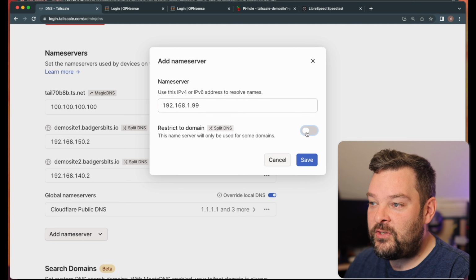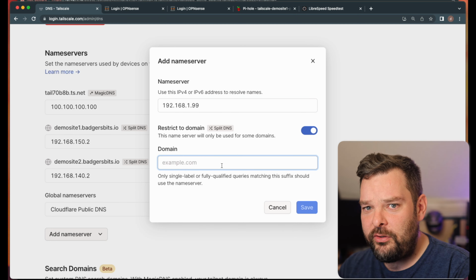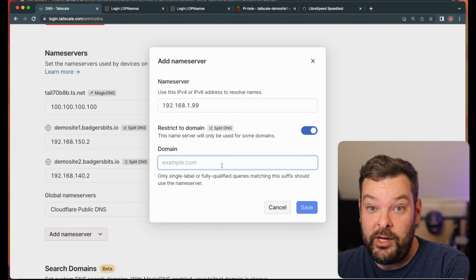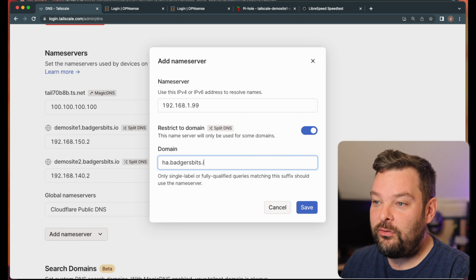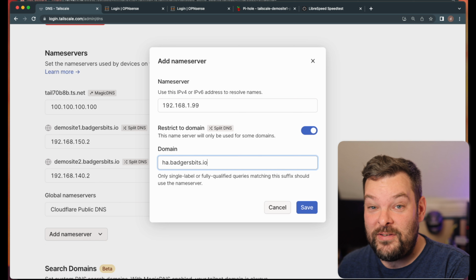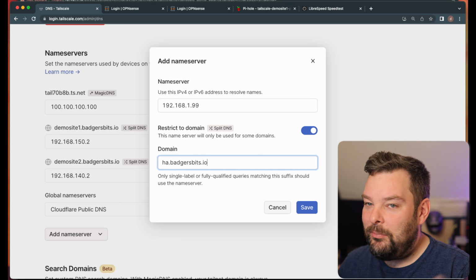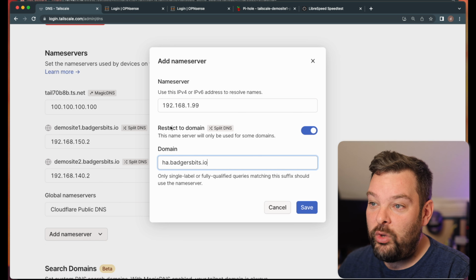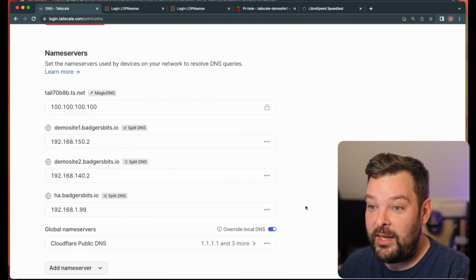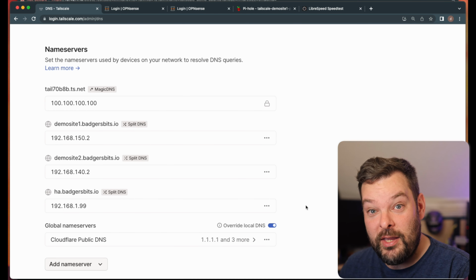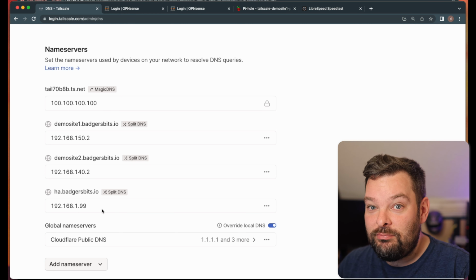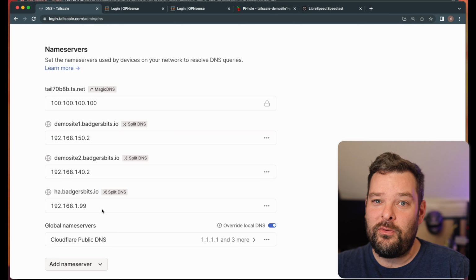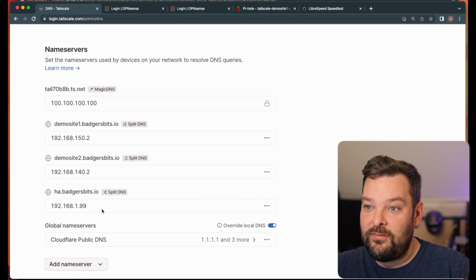192.168.1.99. Let's just say, for whatever reason, you want your Home Assistant URL to be a really short one. So you could just do ha.badgersbits.io. That doesn't tell you anything about where it physically is or what host it's running on, but sometimes that's what you want. We can restrict it to that specific domain, and then any request you make to ha.badgersbits will go to that specific host.